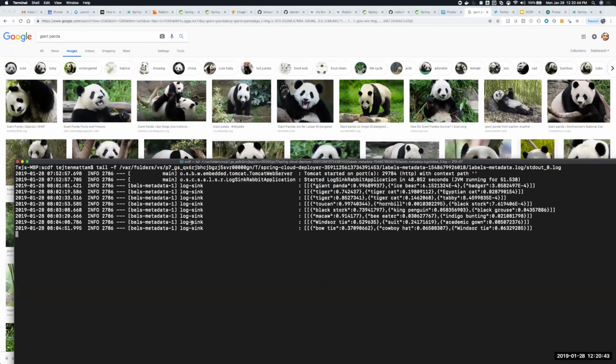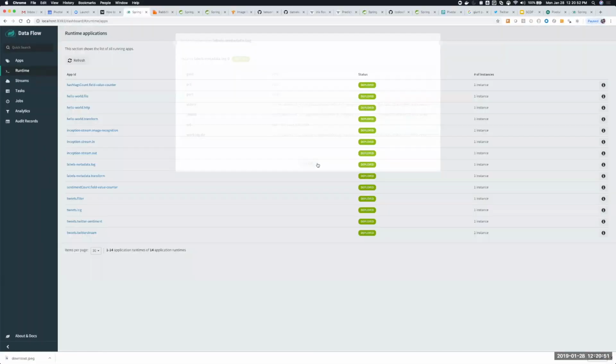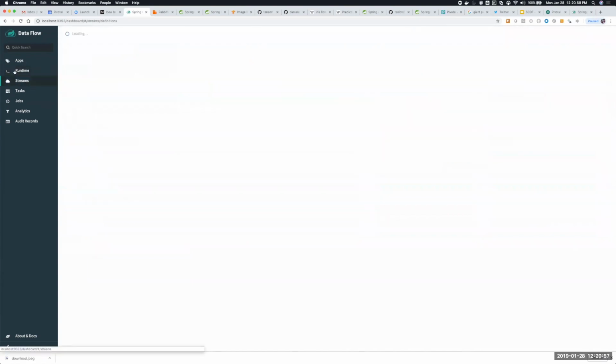For some reason, I hope I'm looking at the right log file. But that is one use case, the machine learning use case.